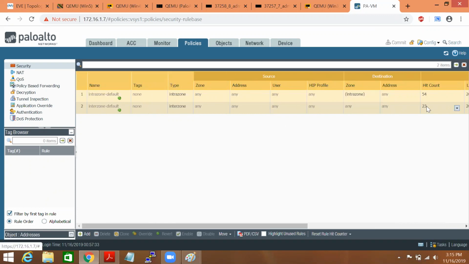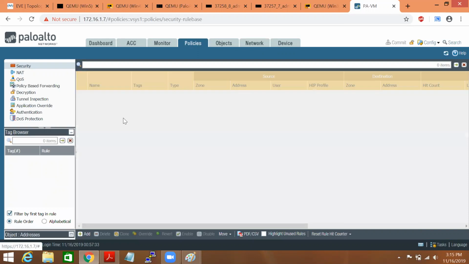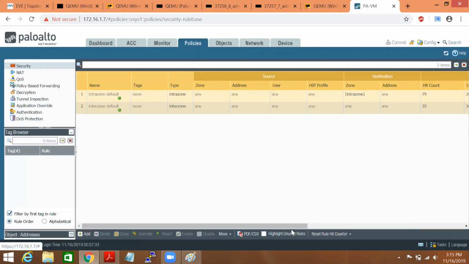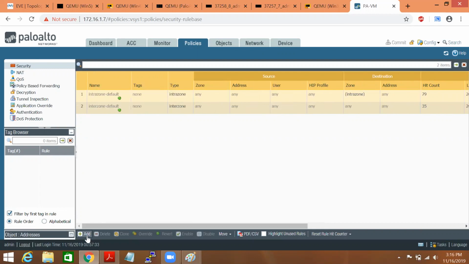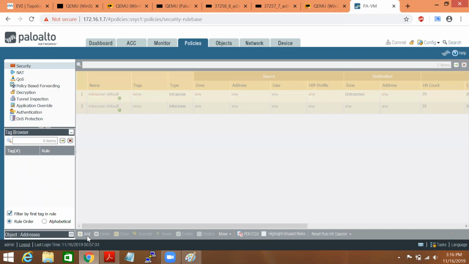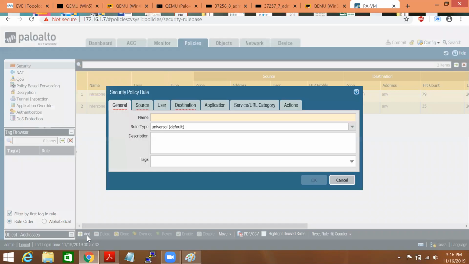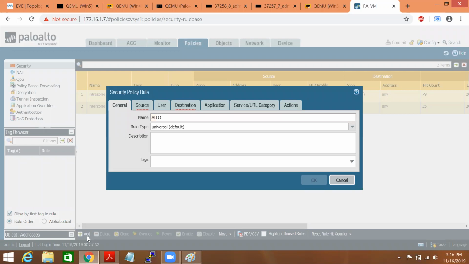You can check that hit counts are continuously increasing. Policy hit counts means if any traffic matches the policy, the hit count changes. If I refresh, you can check, because I have applied continuous ping, the policy count changed from 23 to 35. One last thing I'm going to do is create a rule to allow traffic from trust to DMZ. We'll click on add and say allow trust to DMZ.